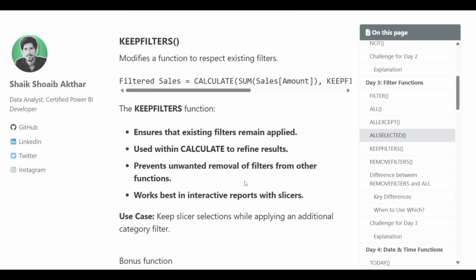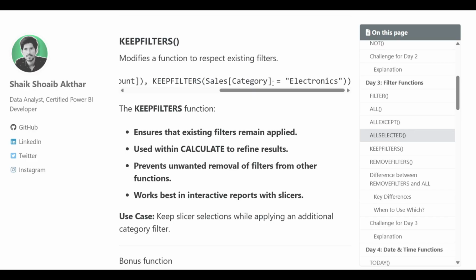Now let's go to the next function, KEEPFILTERS. It modifies a filter to respect existing filters. Here we are using KEEPFILTERS and we are specifying the filter on the category column: Category, sales category is equal to electronics.